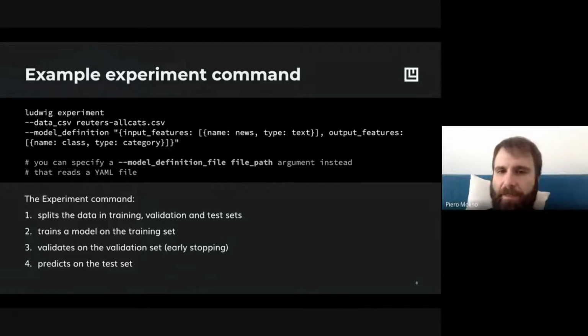Both of them are lists with only one element in this case, because we have only one input feature and only one output feature. The input feature has name news, because the name has to be exactly the name of the column of your data, and type text. The output feature has name class and type category. This is all you have to specify in order to train a model. If your model definition becomes longer than this, you can save it into a YAML file and then provide the path to that file.